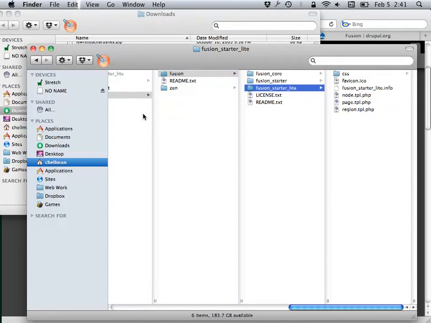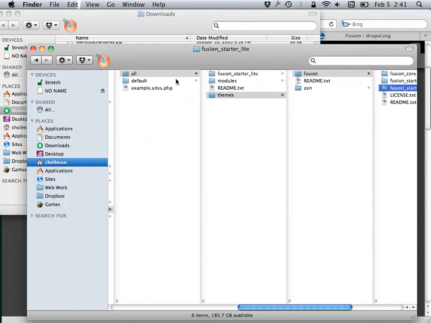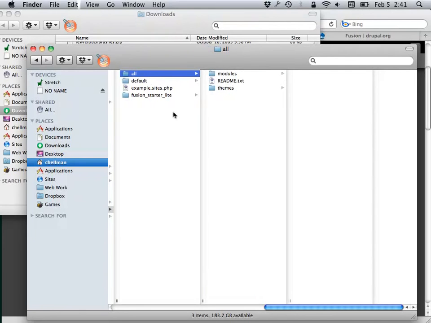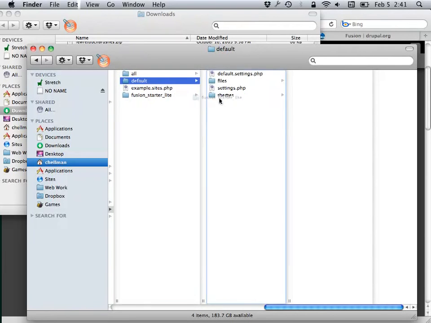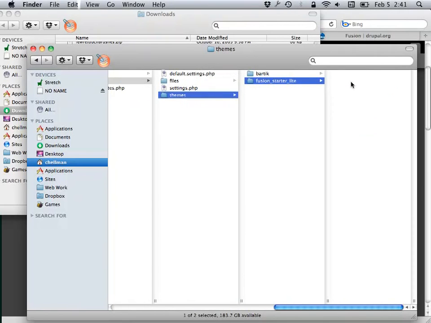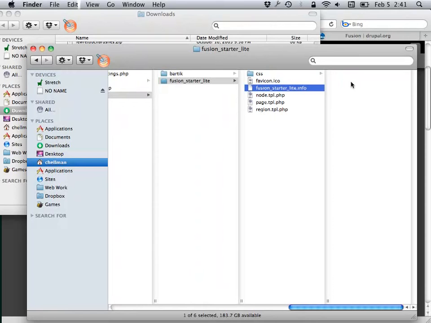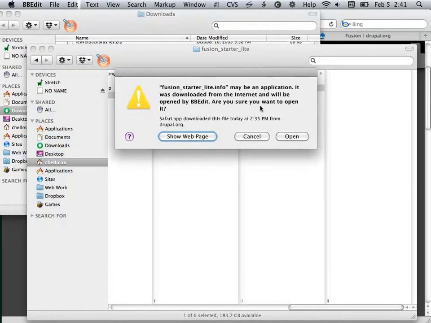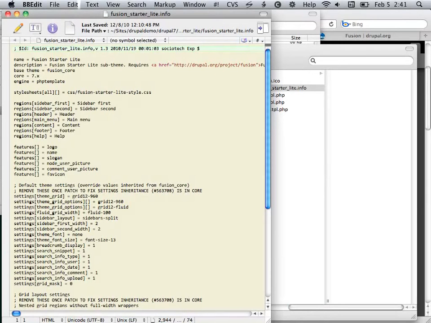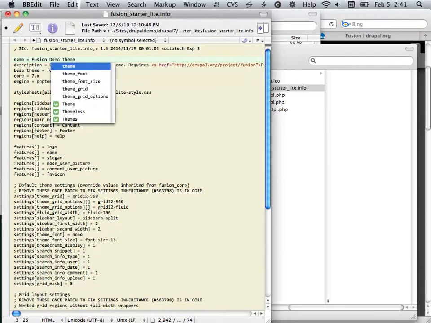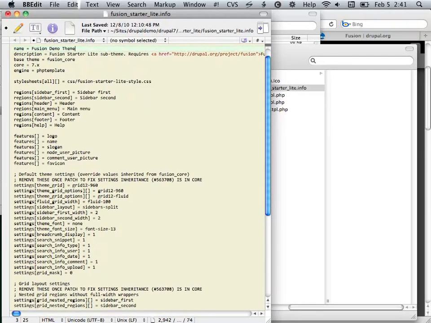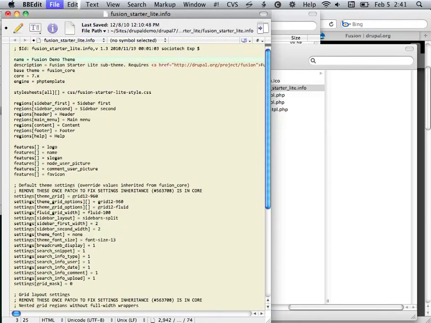Anyway, you grab your starter kit, you make a copy of it. You just drag it back out here to my default folder. Stick it in themes. And then there's a process that you go through to actually make this thing your own instead of having it be called Fusion Starter Lite. So I'm going to open this up real quick, and I'm going to call this Fusion Demo Theme. I'm going to keep everything else pretty much as it is.